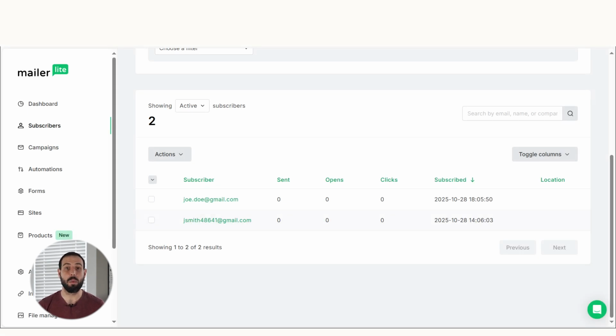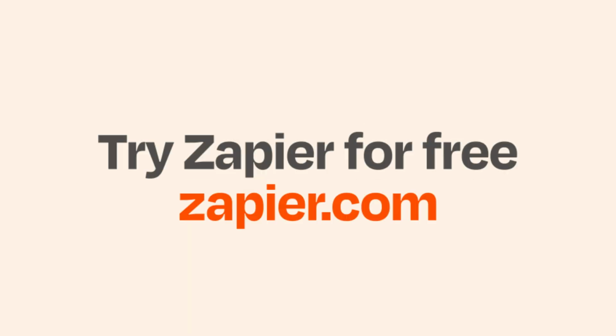Now, whenever a form response is filled out in Google Forms, MailerLite will automatically add that subscriber to your group. So whether you're managing a sales pipeline, automating a marketing campaign, or building your own custom business app, Zapier makes it easy to build applications without coding.